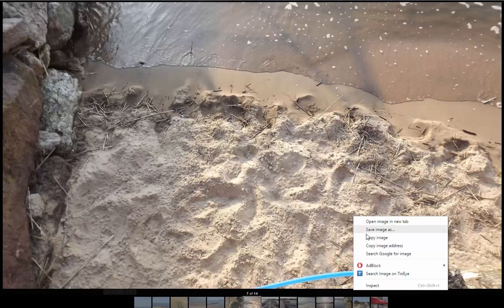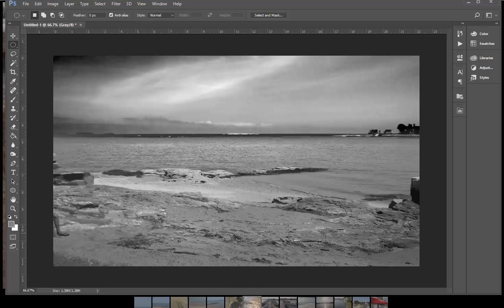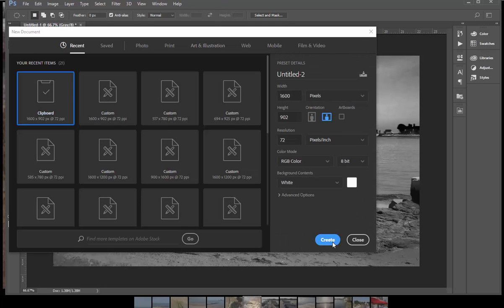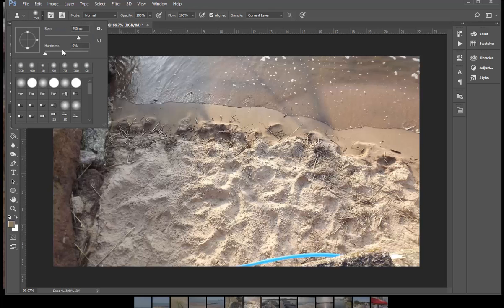Let's clone it. So copy image and Photoshop and Control N for file new. Create. Control V to paste it. Control E to flatten it down. And over on the left is the rubber stamp tool. And I'm bringing it over and adjusting the brush size upper left here, keeping the hardness at 0, size down, something like that.